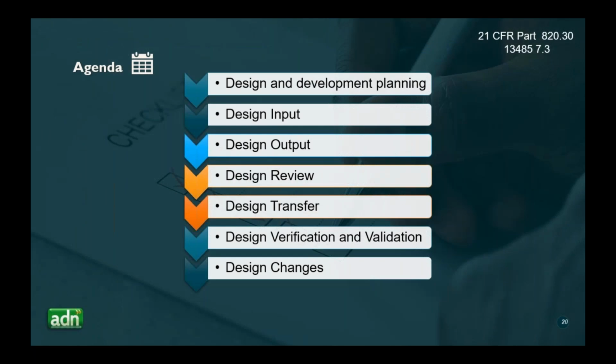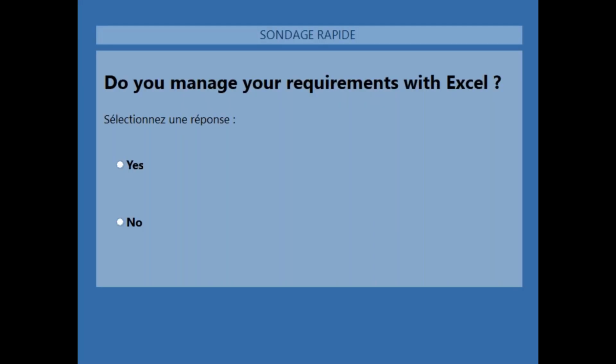Okay, before we move on, I just forgot to launch my poll. So I'm going to start a small poll. If everybody can respond, it would be very kind. So the question is, do you manage requirements with Excel? If everybody can respond. And of course, the beauty of this poll is that the result will be shared with everybody, so then you can do a kind of benchmark regarding the people who attend the meeting.